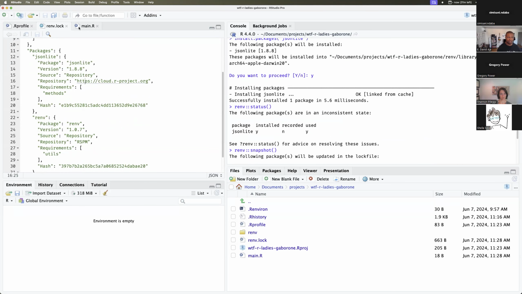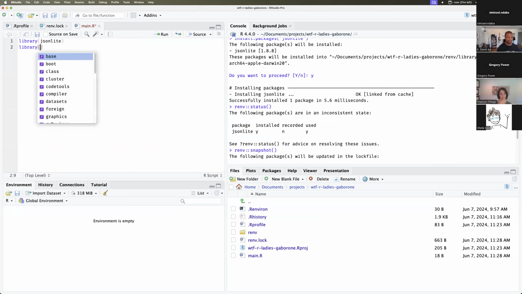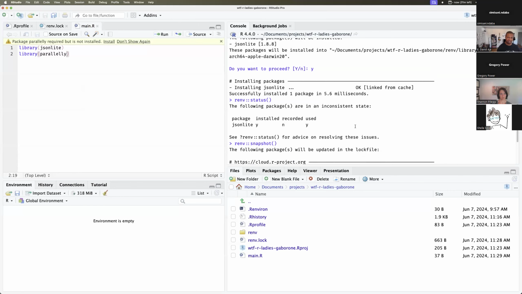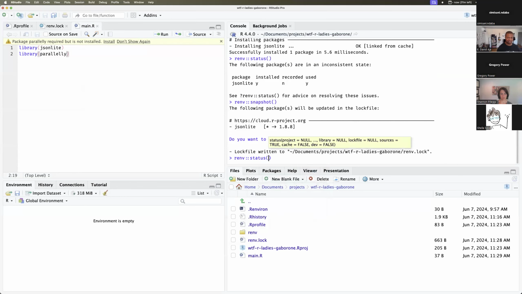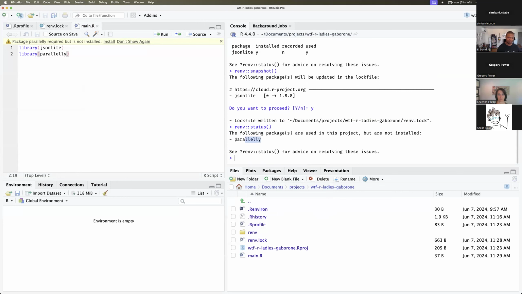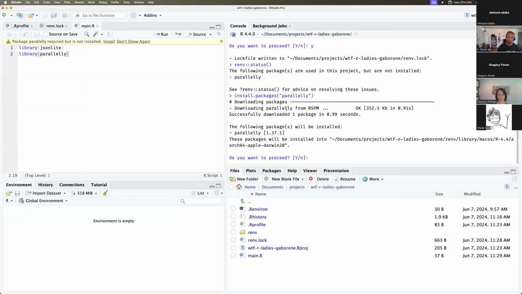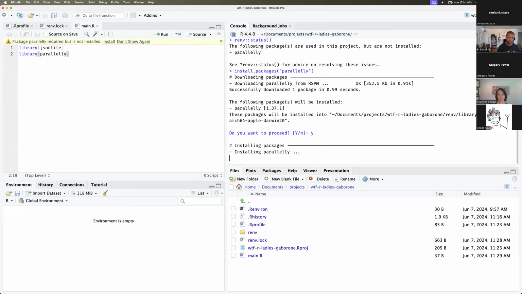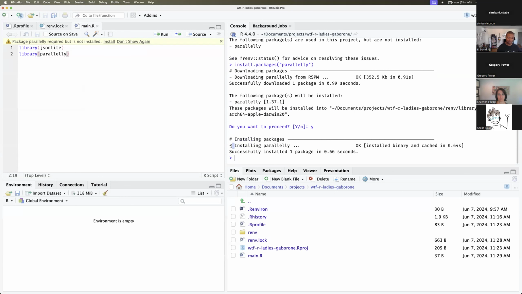Okay. And if I were to do that again, right, so if I were to add another library, say parallelly, again, if I look at the status, you'll see the package is used, but it's not installed. So I'm going to install parallelly, and I'm getting it from Package Manager, right? So you can see it was downloaded. And so now I've installed the binary package from Package Manager, and then I stuck it in the cache as well.